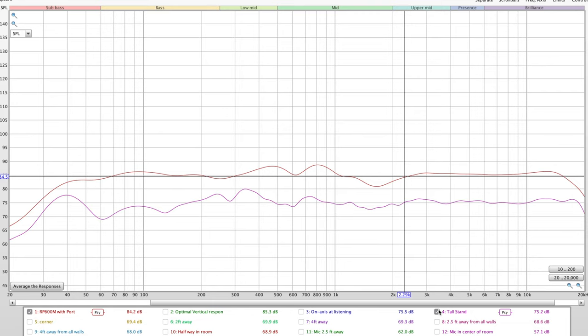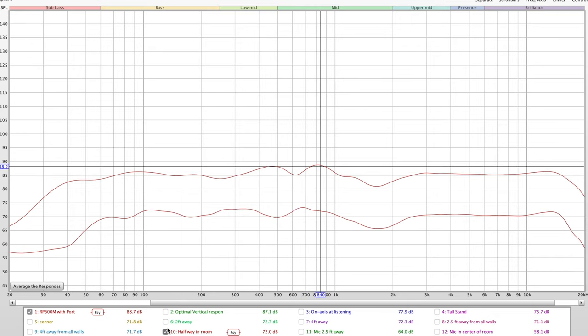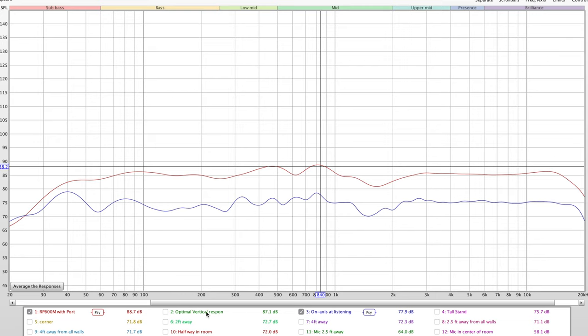Let me take a look at some of the other ones. It could be the speaker. Just taking a look at some other measurements, you can see that this part varies depending on some of my measurements. But this dip is very persistent, right? I almost always see that dip.